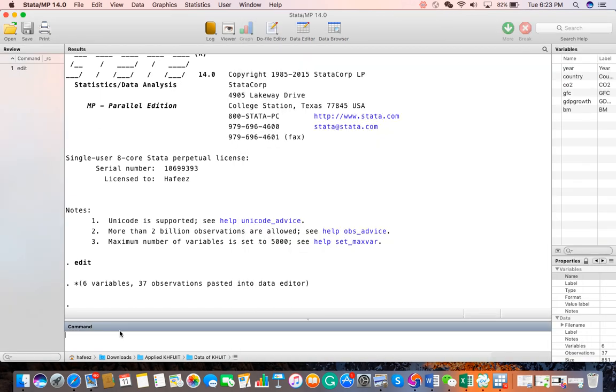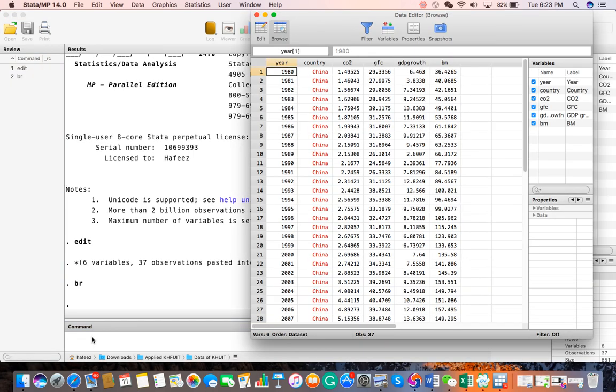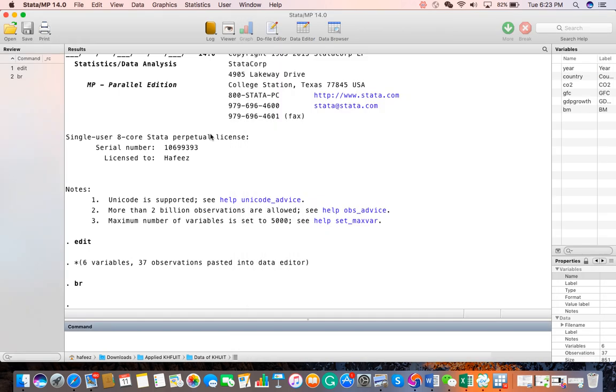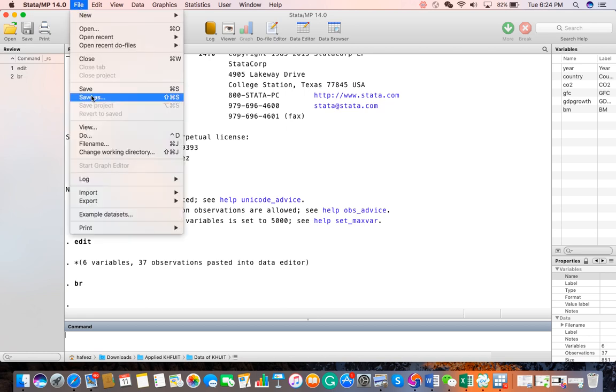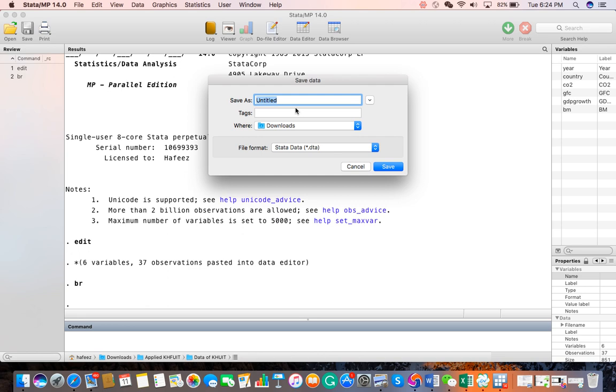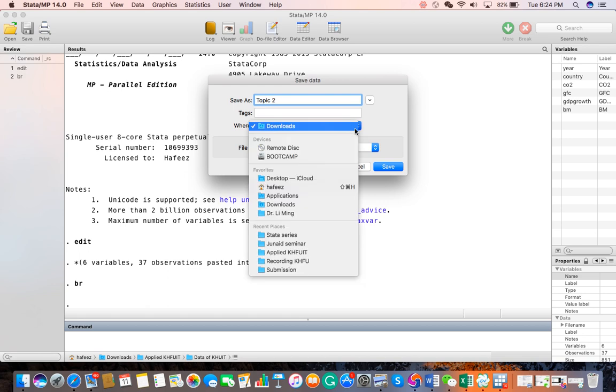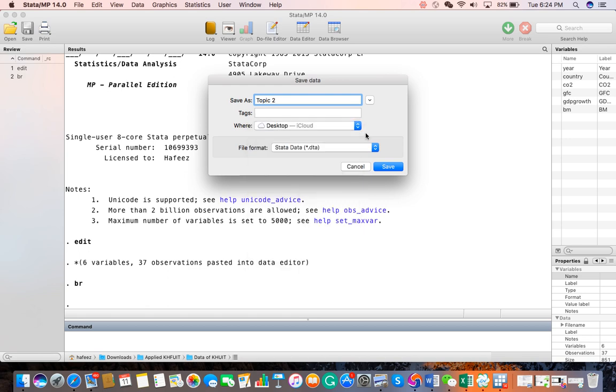But the second way, if you want to see it through the command, then you can use the browse command, and it will serve the same function. You can browse your data. And now you can also save this data in data format. For this, you have to go to File, and then Save As, and then you can write the name here, just like I am writing the name topic 2, and where you want to save the location. I just want to save it on the desktop, and here you can see the Stata data format.